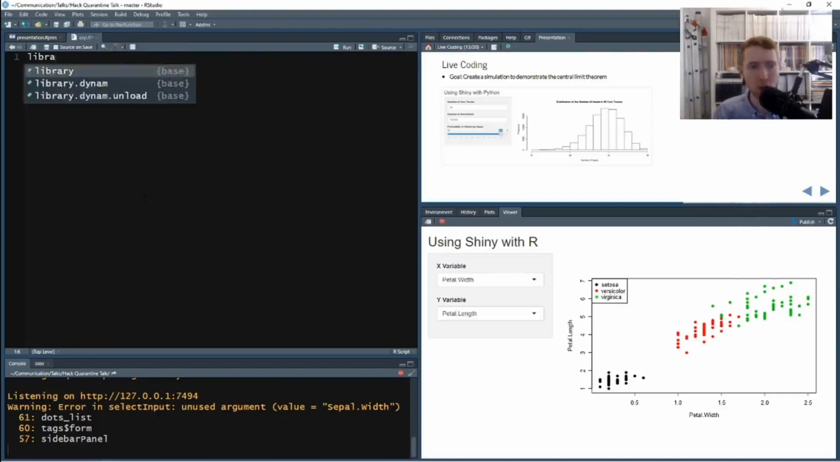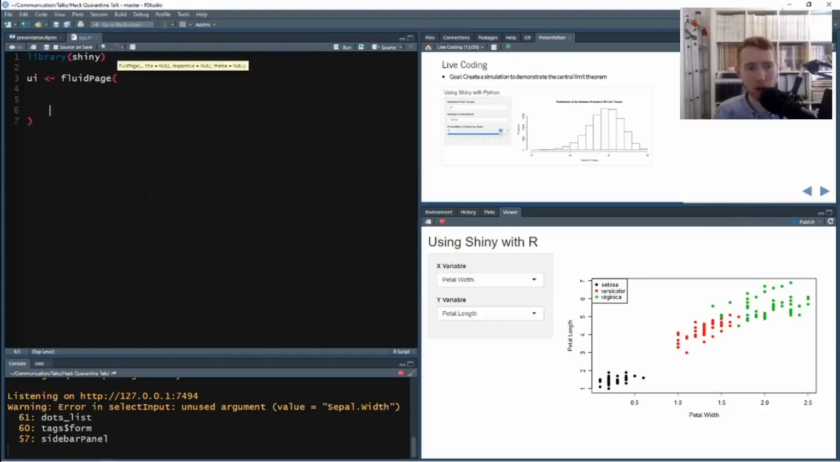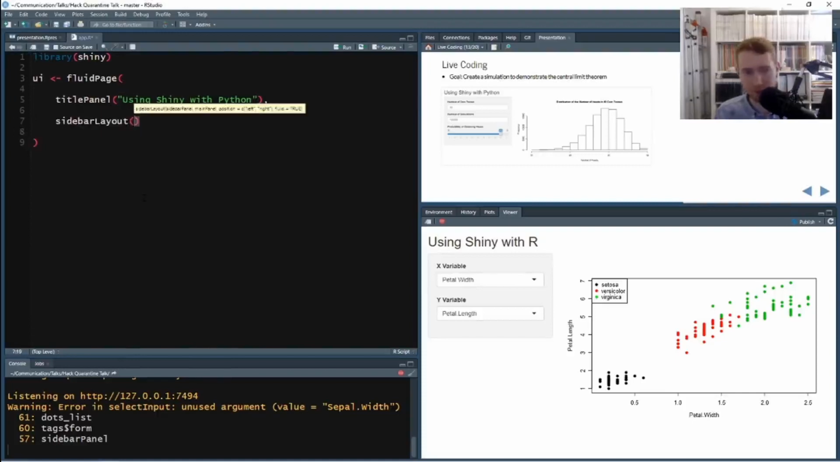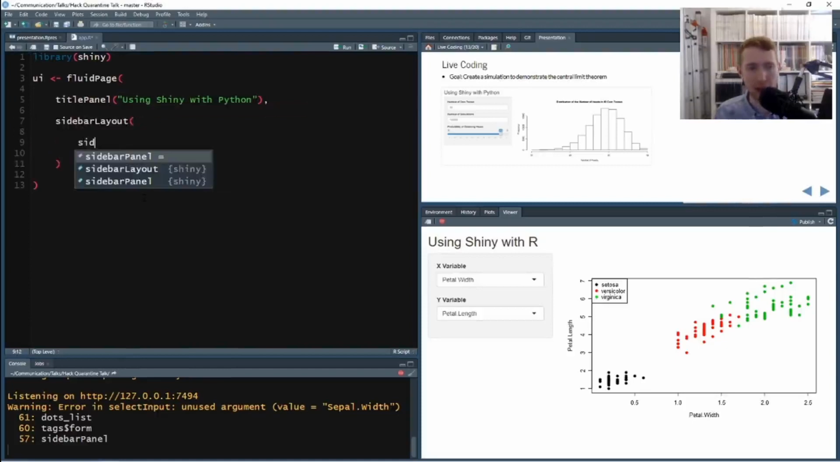So as before, we start by importing the Shiny library that gives us all those Shiny functions, and then we create our UI. So we'll start with a fluid page. That's the whole body of our web application. We'll add a title panel with the title using Shiny with Python now. Another element of that, we'll add a sidebar layout. And inside of that, we will have a sidebar panel. This bit that's going to contain all of our UI. And then we'll also add a main panel, which will contain our output.